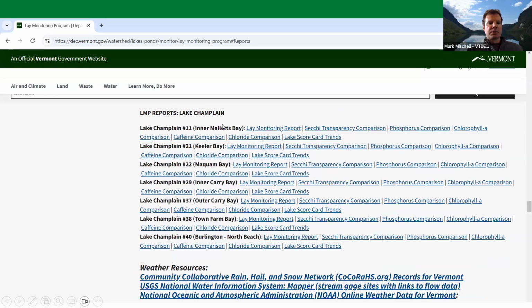Then Lake Champlain has their reports as well. It's a little bit different. It's a lake scorecard. Trends haven't really been quite as updated for those stations. A little difference, but I do have links to the old lake scorecard reports here. And then you can also do comparisons. And this is sort of the remaining bays that we're monitoring at the moment.